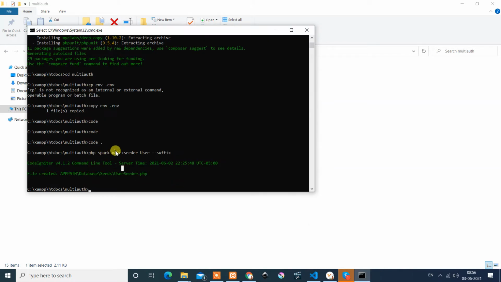So we are calling this file, and we send some parameters, arguments to this, like make:seeder. We have to make a seeder. What is the seeder name? User. And Seeder is just the suffix, so the file name is UserSeeder.php, and it is at app/Database/Seeds/UserSeeder.php.